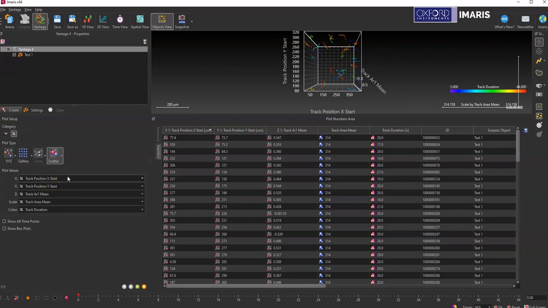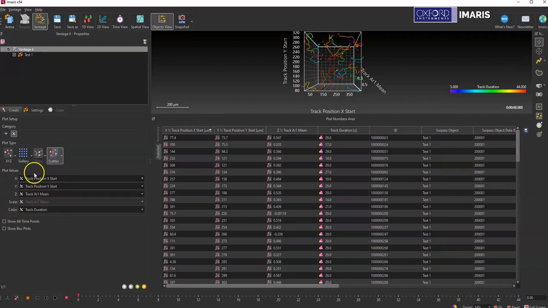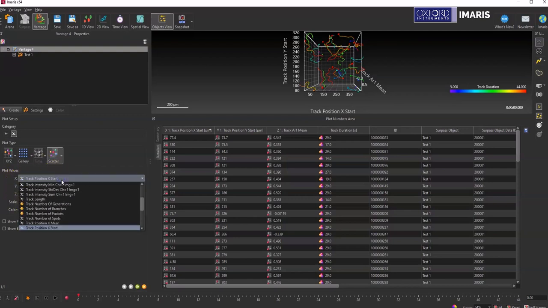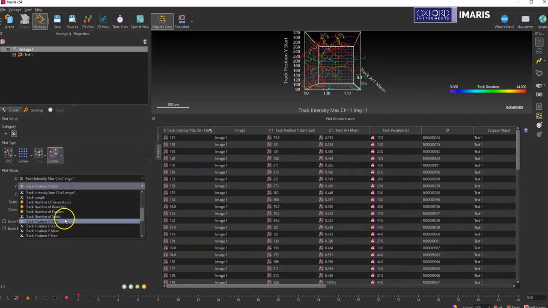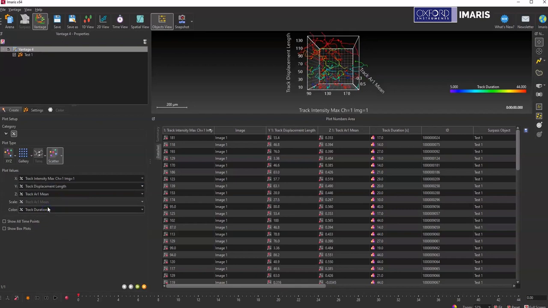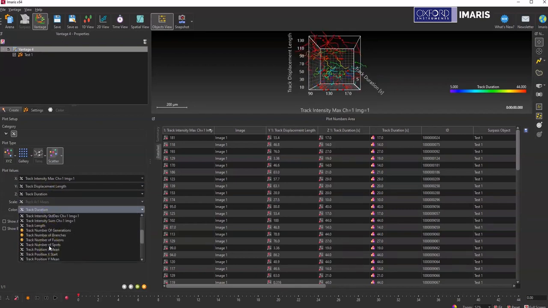Say I was interested in only exporting 4 different statistics. I would then pick a different scatter plot that has 4 fields for the plot values that I can adjust. It doesn't matter if it's X, Y, Z, scale, or color. We just want to have 4 selected here. I would then pick the 4 different statistics I was interested in, and I'll just make sure there's 4 different ones.